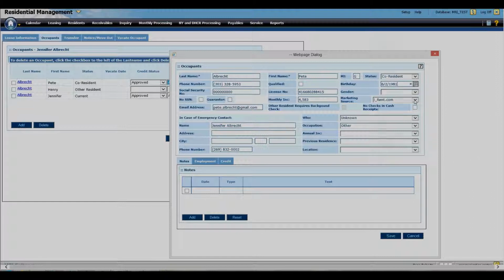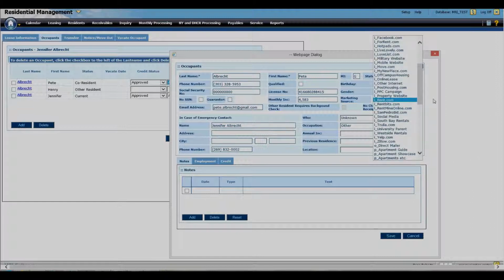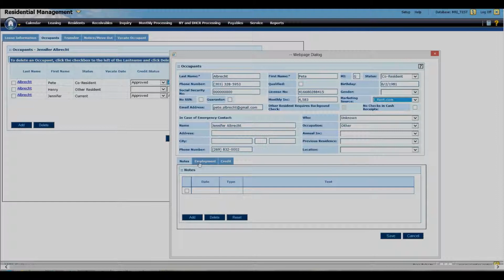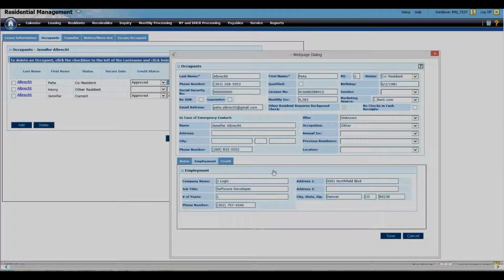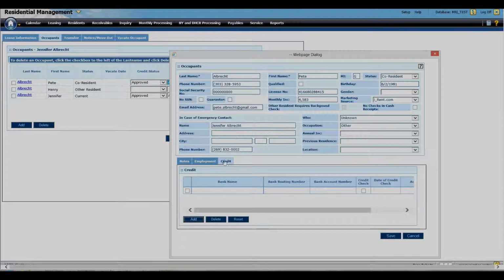You can see marketing source, notes, just like we saw on the other page, employment information, and credit. Credit is not a credit on their account, it's their bank account information. So bank name, routing, account number, all that kind of stuff.